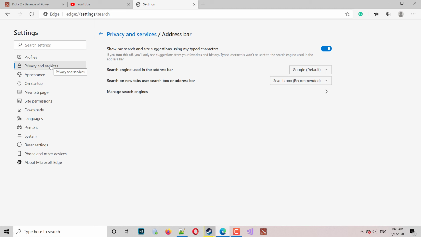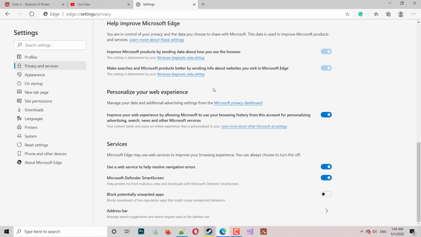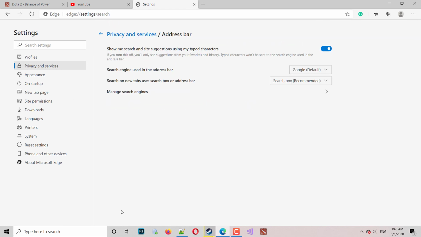So from here, if you go to settings, privacy and services, and go right at the bottom, here you can select the default search engine. So this is quite tricky.